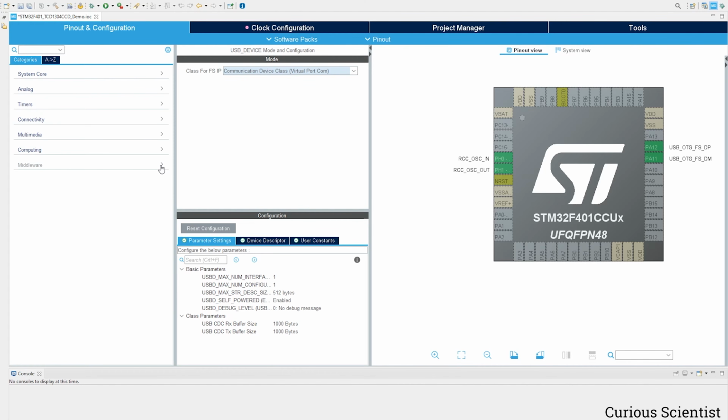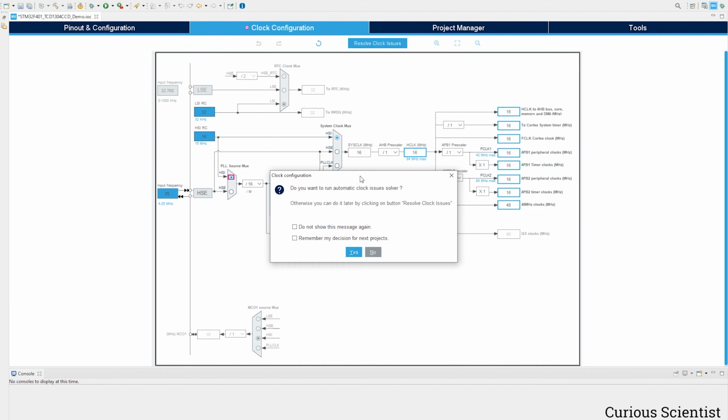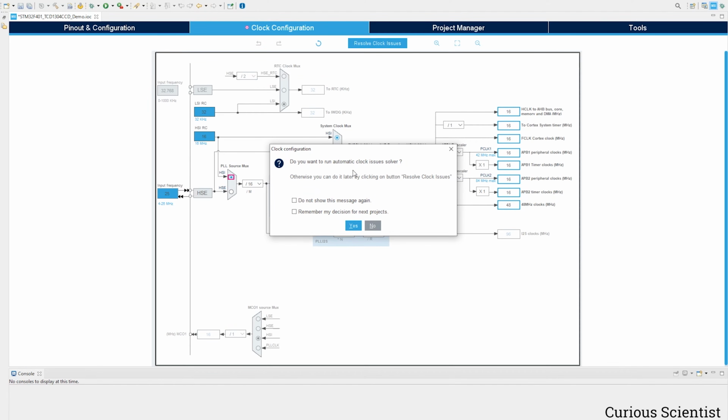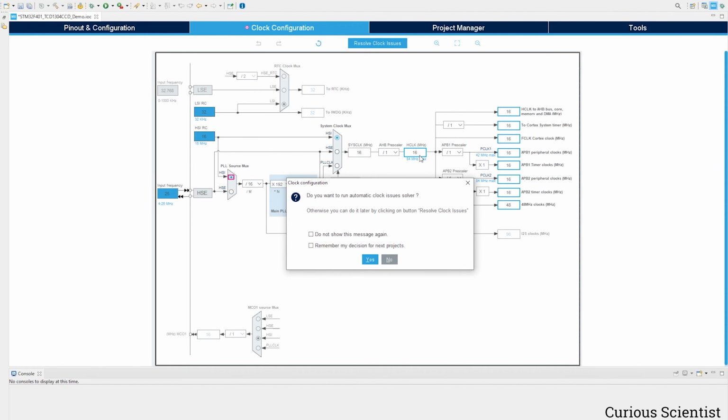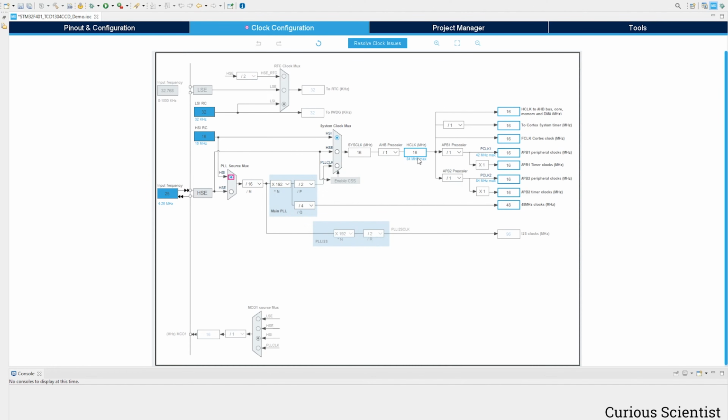So now as this is done, and we have our external clock source, we have to configure the clock. So we go to the clock configuration, and then here the software recommends that you automatically run the clock solver. And you click no here. And why? Because the default value for HCLK is 16 megahertz, which is too low for us. So we press no. After pressing no, we simply select this field and replace the value with 84, which is the value that we want to have.